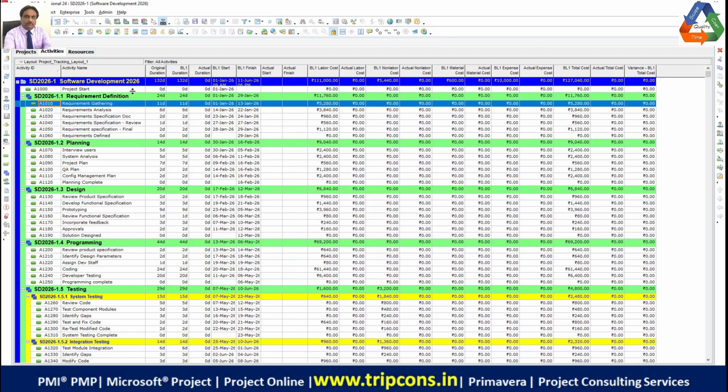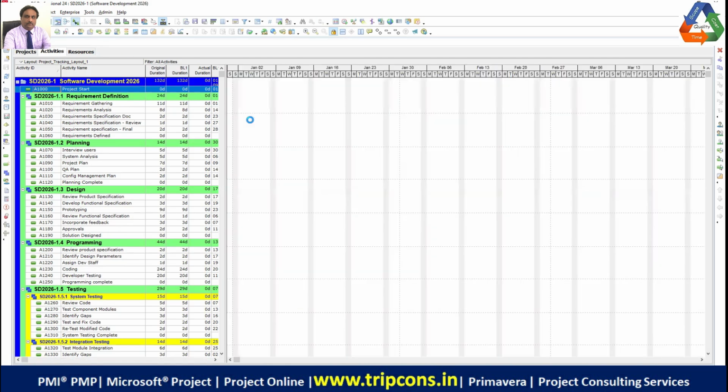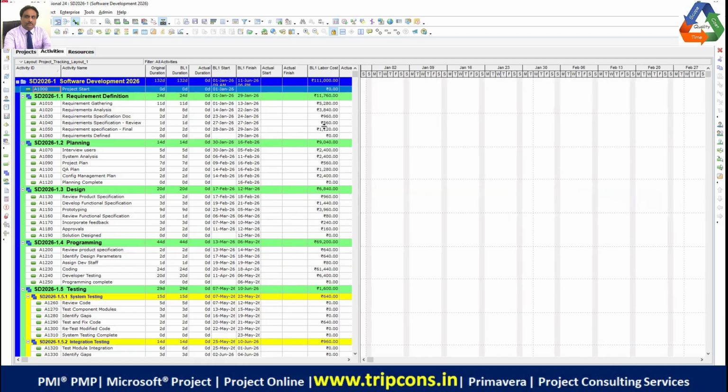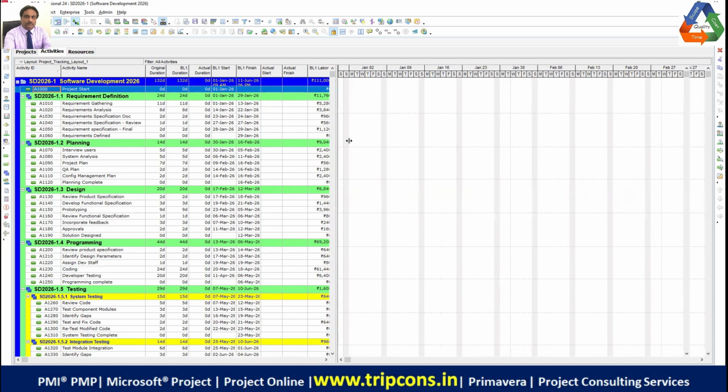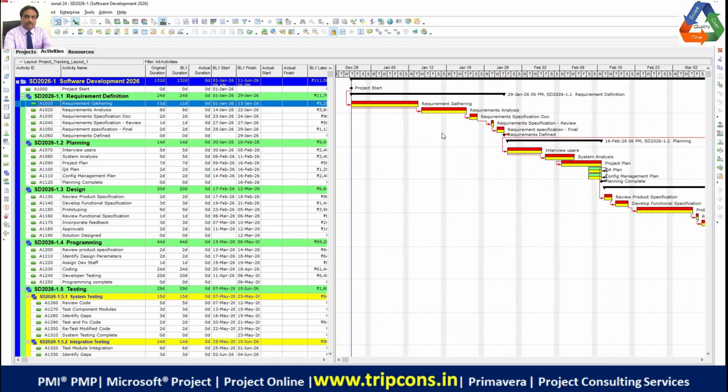Now I go to the first one, which is a start milestone. After going there, I switch on the Gantt chart. Once I switch on the Gantt chart, I have to balance the screen between the table and the Gantt chart, so I make it sort of 50-50, right? And since the milestone is on the time scale, I double click here. Once I do that, the milestone appears on the Gantt chart, right? Do you see this? Milestone has been traced here.